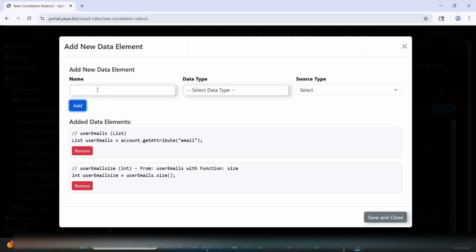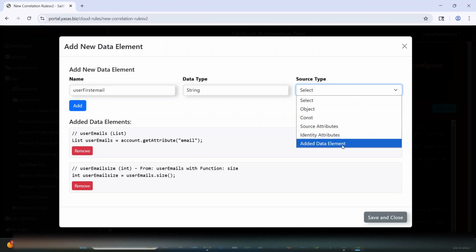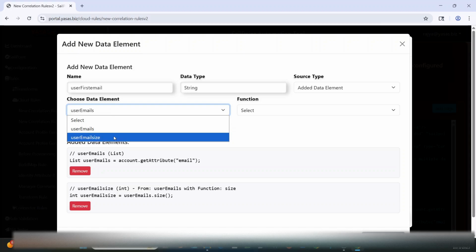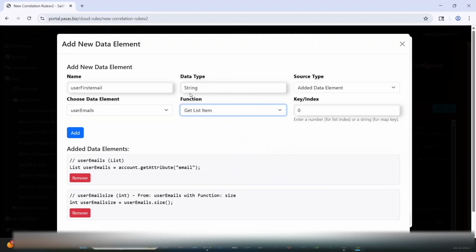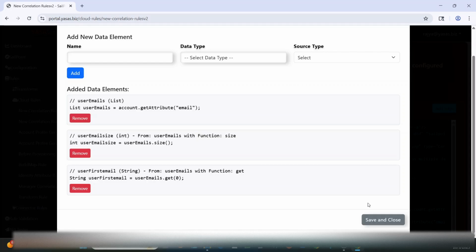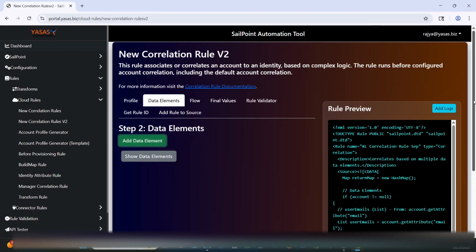And the final data element which I would like to create is the first email for the user. What this will do is this will retrieve the first email from the user emails data element which we have already created, which stores the list of email addresses. So for the first email, I would like to use the get list item function with an index of 0, which will get me the first email address for that user. Once we have all the data elements, save and close, which will add the data elements into the code.